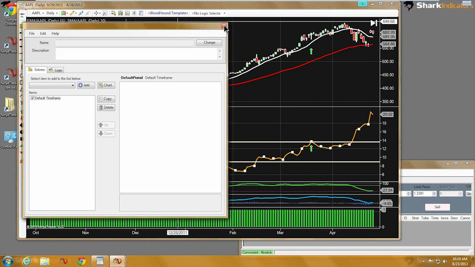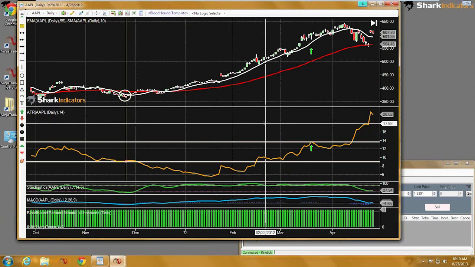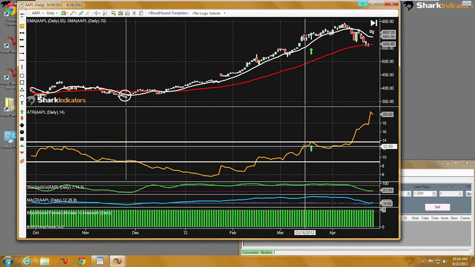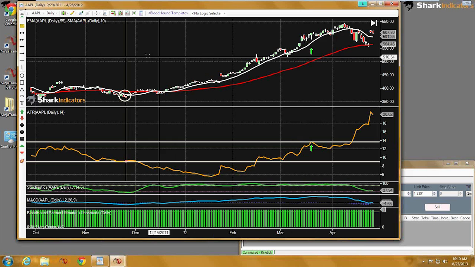It would be very similar to, well, actually, here, I'll show you on the ATR. So let's look for when the ATR exceeds 13.5.